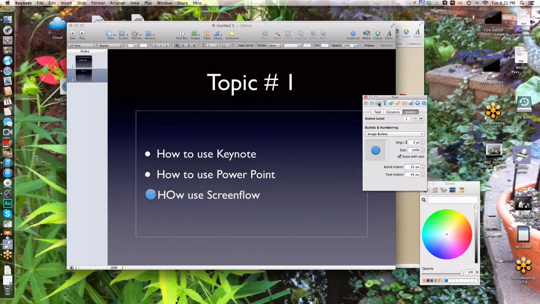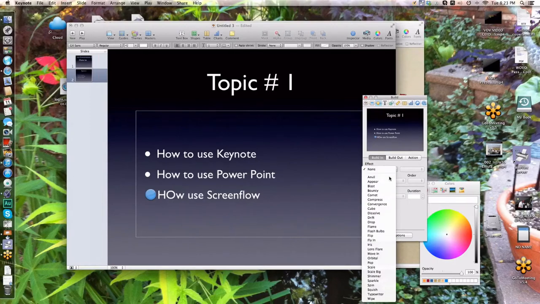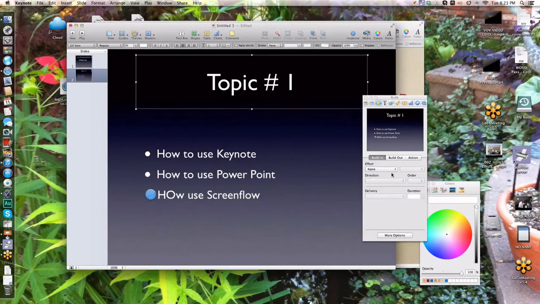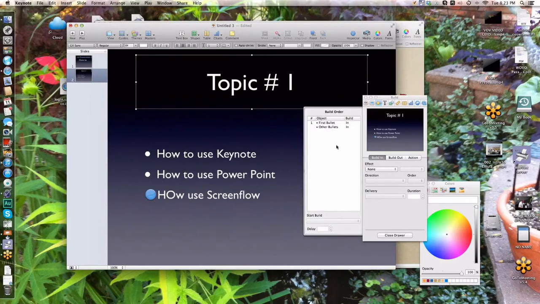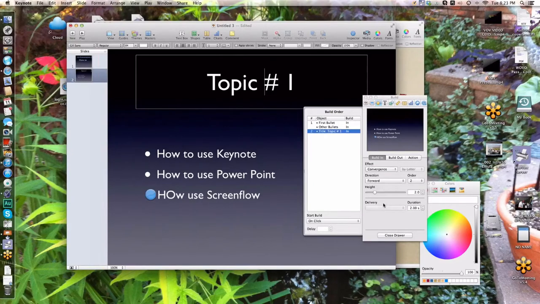You're all taking notes, right? And with animate, with build in, say you want them all to move in from the left. So move in from left to right, delivery by bullet. And then say to animate this, and you get to decide what order you want them in. So say topic number 1, we want to build in with, say, convergence. All right. So to play this slide now, here's what it'll look like.